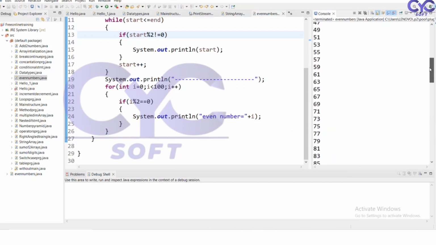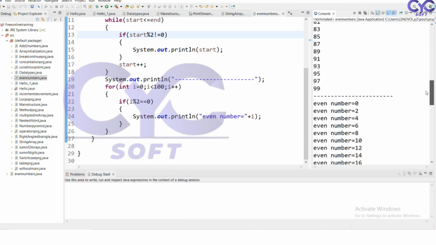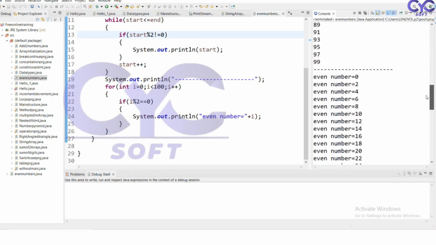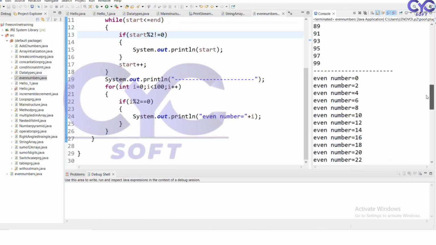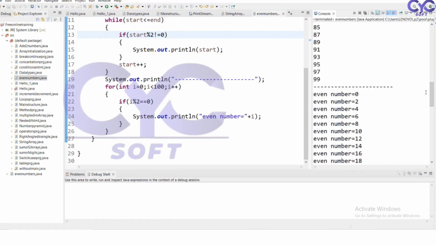I will scroll up. If you see, it has printed 1, 3, 5, 7. It has printed the odd numbers. If you see here, it has printed 0, 2, 4, 6. It has printed the even numbers. So based on the condition, we can print the odd numbers or the even numbers.